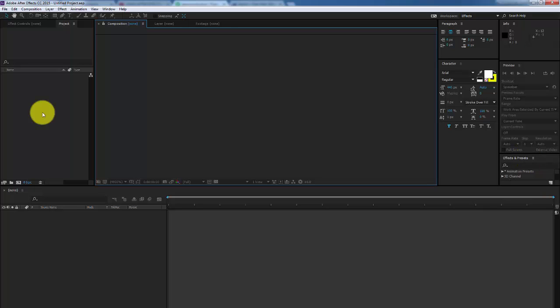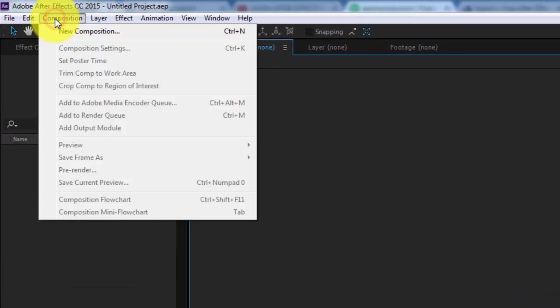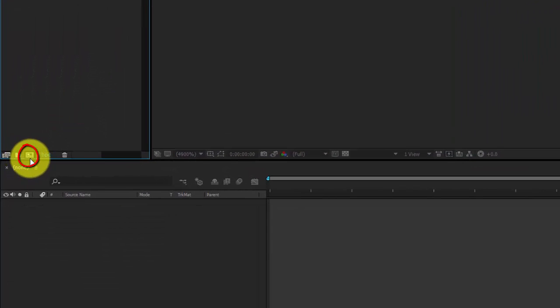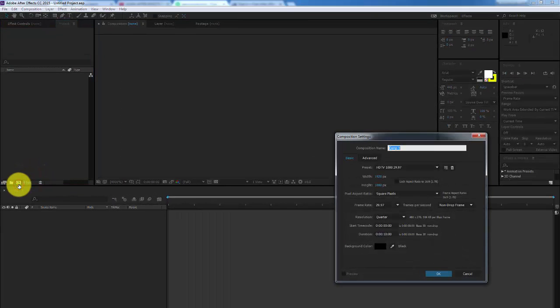If you want to work inside Adobe After Effects, then you first have to make your composition. A composition is just like making a new file in Adobe Photoshop and some other software. So here are the two ways to create your composition. First go to the composition option and make a new composition. Control N is the shortcut key, or you can simply click on this little icon here, create a new composition. So let me click here.